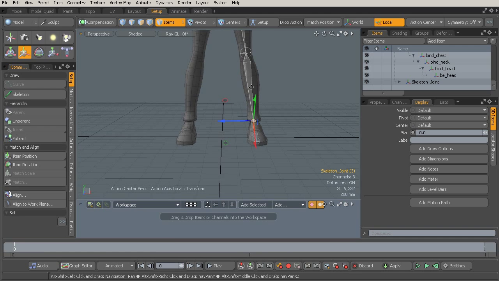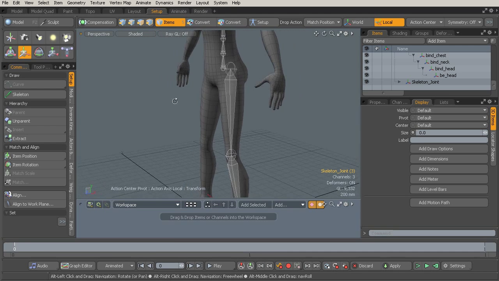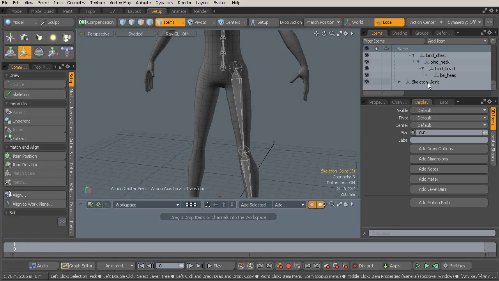So at this point, what I'd like to do is go in and rename each of our joints. So this first one here is going to be bind underscore L, since it's on the left half of our model, underscore thigh. Sweet. And we get to the next one, and this is going to be bind L shin.